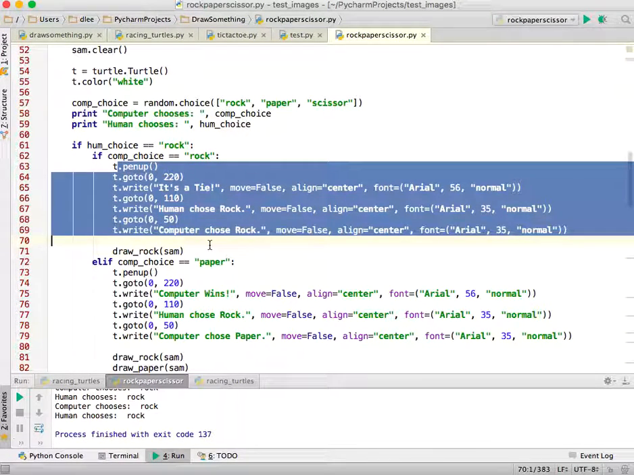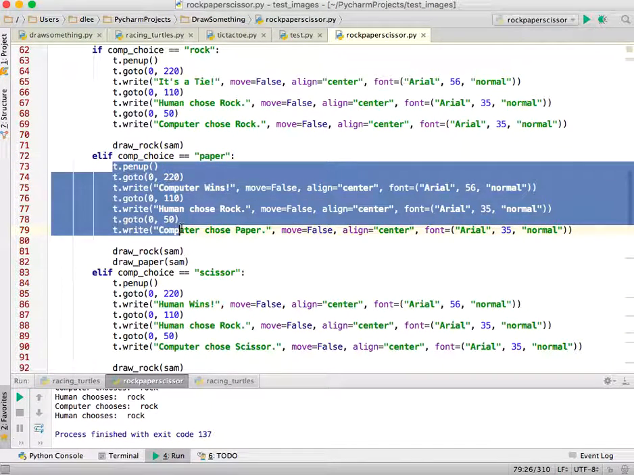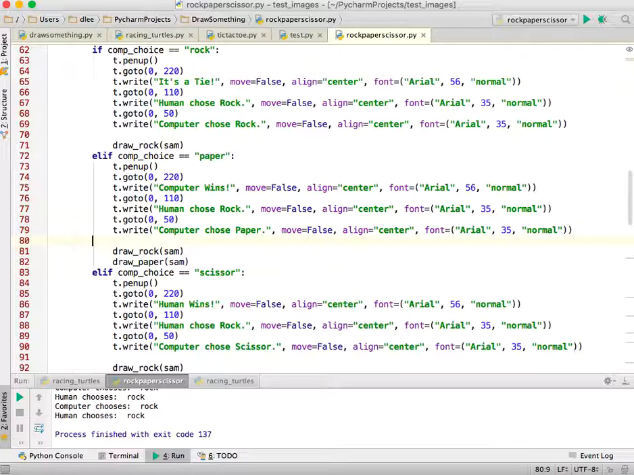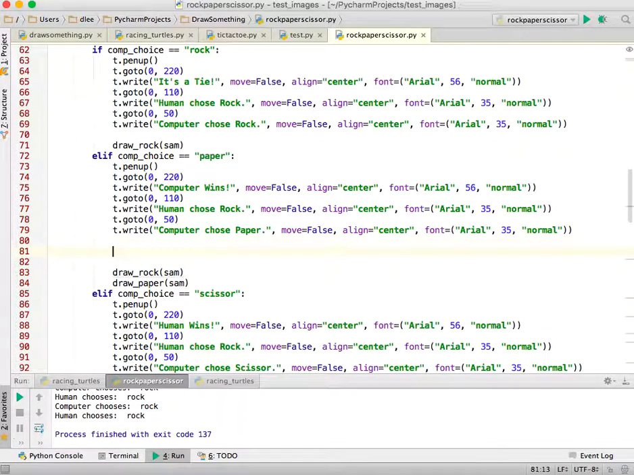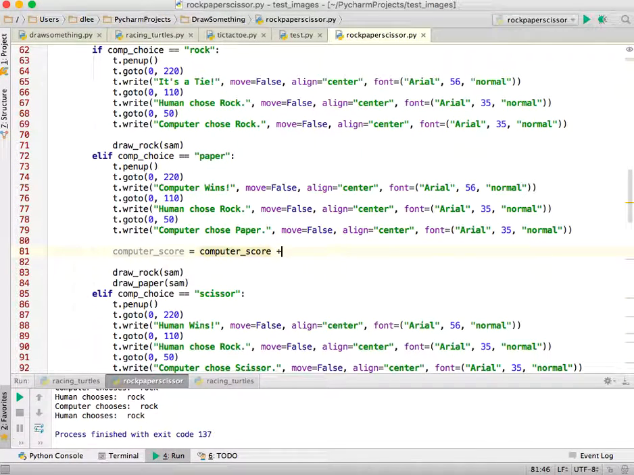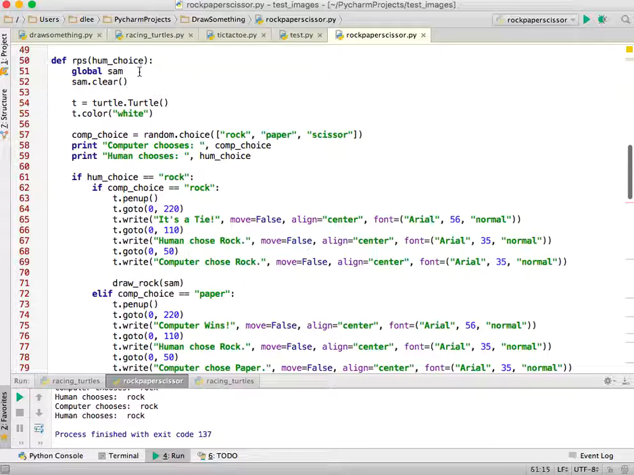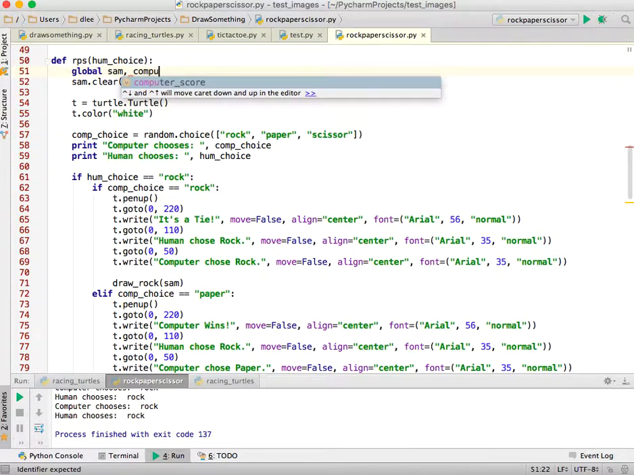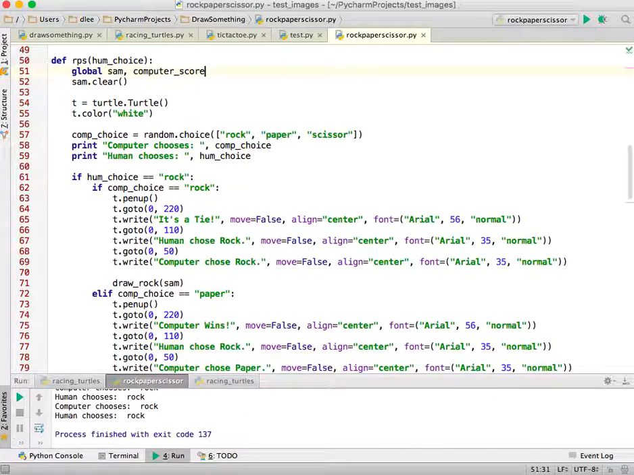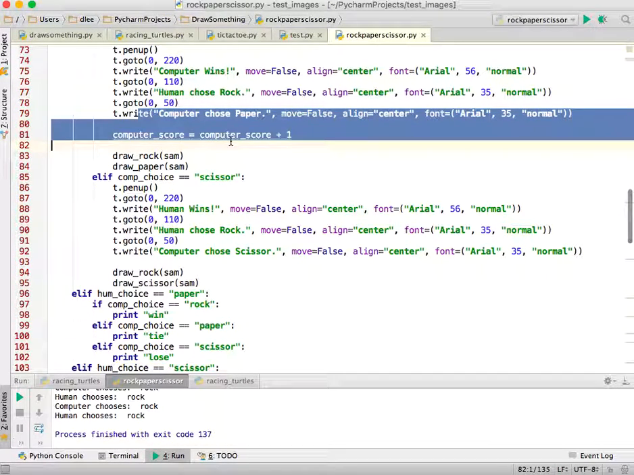So right here, the human and the computer tie, so we don't want to increment any variables. But right here, the computer wins. So in addition to doing all these other things, I also want to say computer score equals, and you could say computer score, which is what it was before, plus 1. And you could see here that computer score is a global variable, so we need to also include it. So we say global SAM, and we also say global computer score. That makes sure that our computer score goes up by 1 if the computer wins.